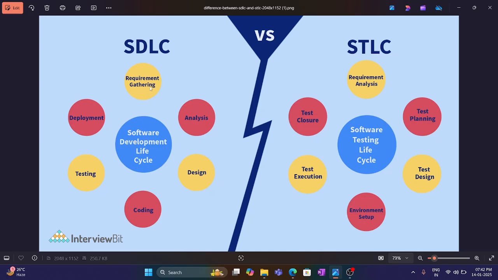Once we receive the requirements from the business and client, we will start our analysis. If the analysis is good, or if we have any issues, we will ask the business or client, get a resolution, and start designing. Once the design is fully completed, we will start with coding.